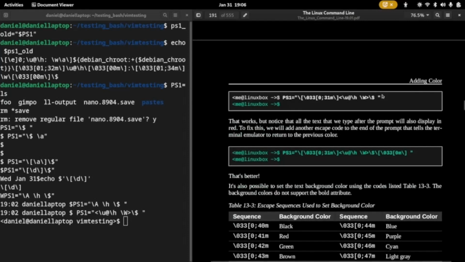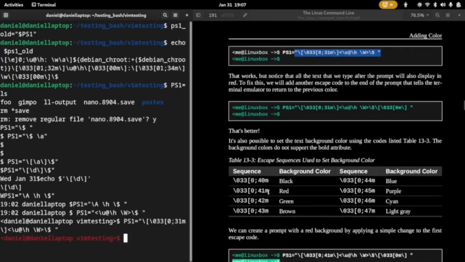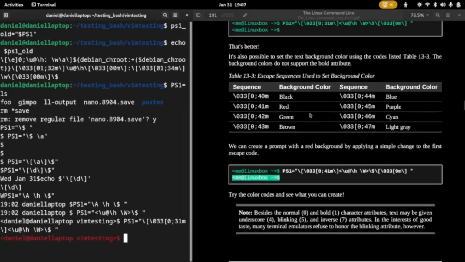That's weird. Let's copy this. This is such a pain to type. I don't want to type that. And to paste, Control Shift V. Now I get red text. Very cool. It's blue here because I'm in dark mode. That's better. It's also possible to set the text background color using the codes listed in table 13.3. Okay. More colors.